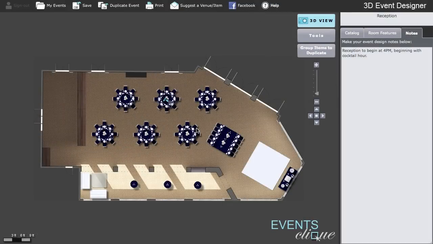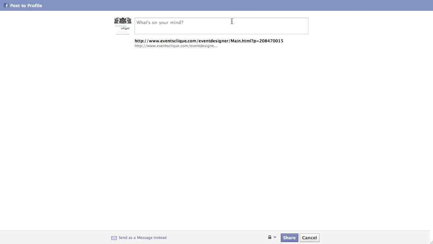Lastly, let's share our event design on Facebook to get our guests excited about the upcoming event. Click on the Facebook icon and enter your username and password. Write a description about your event. This is where you can also ask for any feedback from family and friends. Then click the Share button at the bottom.